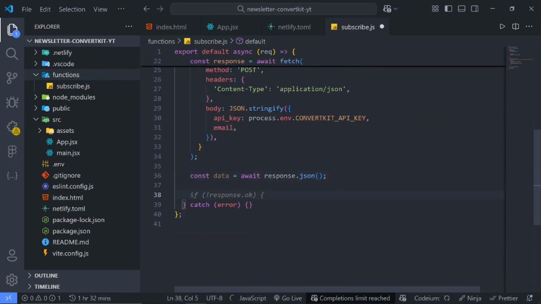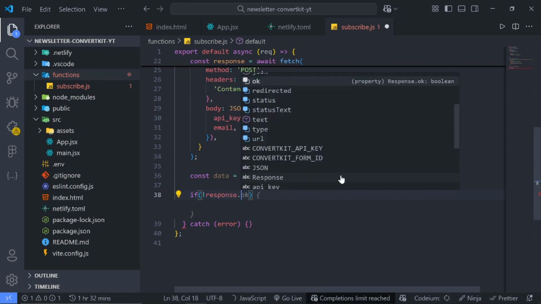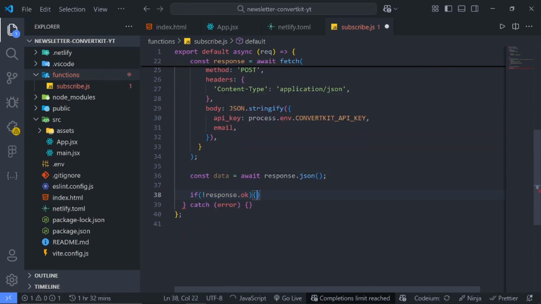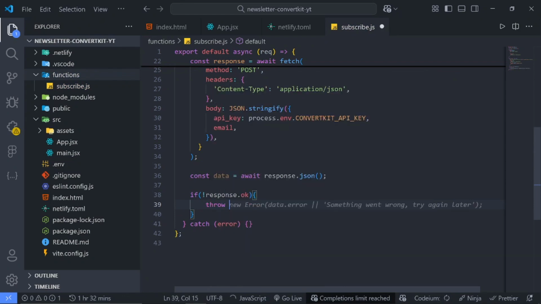Alright, cool. So we can say if the response is not okay, we can just throw a new error, and let's just use this, but this time let's just change this to something better so we don't have the same message. We can just say failed to subscribe.